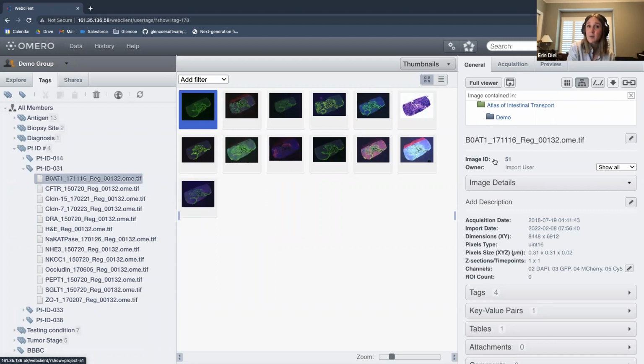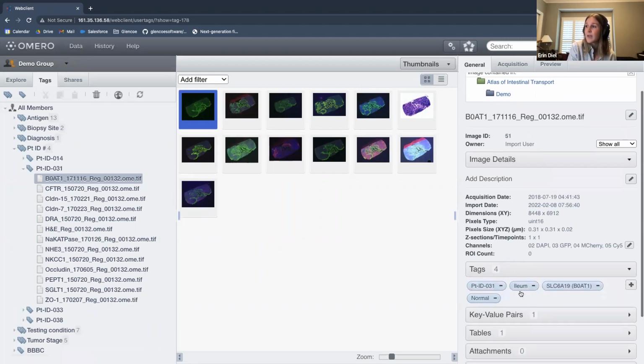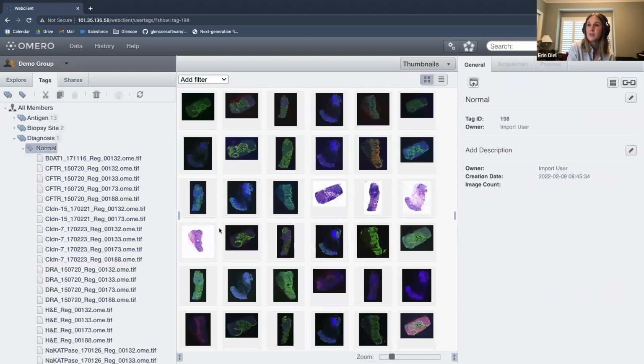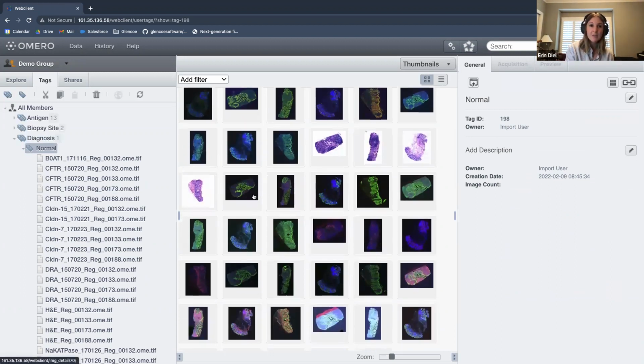Now, this image had some other tags as well. And so I can even click on the normal tag, and it's going to take me into this normal tag within the diagnosis tag set. And I see now a different collection of images. So again, a completely parallel hierarchy where the same image is in each of these different nested hierarchies without having to have sort of 5 folders deep worth of information.